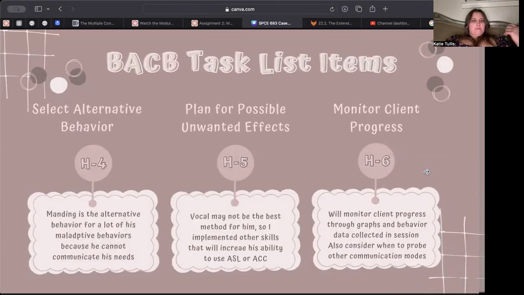The BACB task list items continued. We select alternative behaviors. Manding is the alternative behavior for a lot of his maladaptive behaviors because he cannot communicate his needs right now. We can plan for possible unwanted effects. I'm doing this by admitting that vocal may not be the best method, so trying to build up other skills to use another mode of communication for him is planning for the unwanted effects and possibly not being a successful way to communicate his needs.